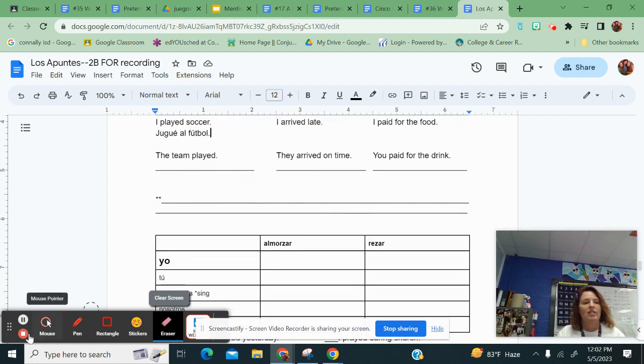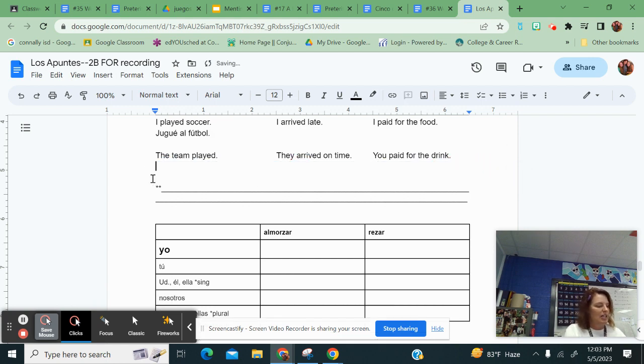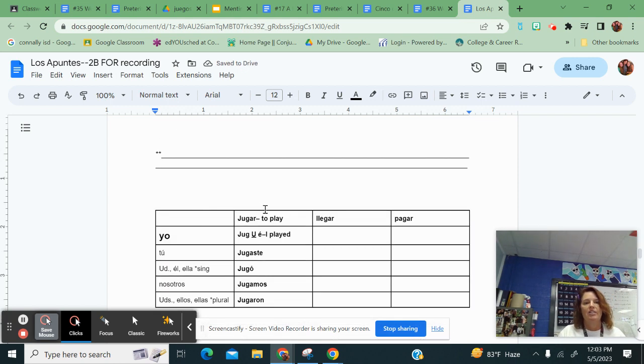Right here where it says the team played, so the team would be el equipo, and since there's one team and it's singular, that would be jugó, and it doesn't say what sport, so just el equipo jugó.